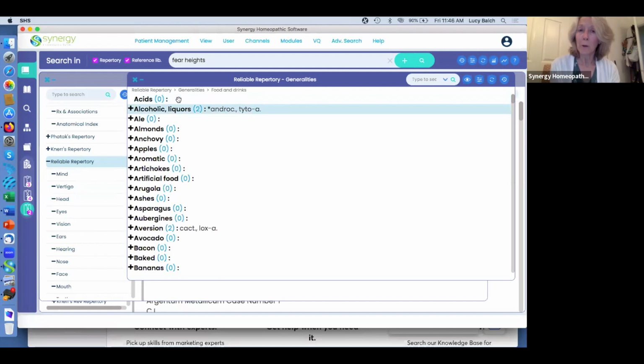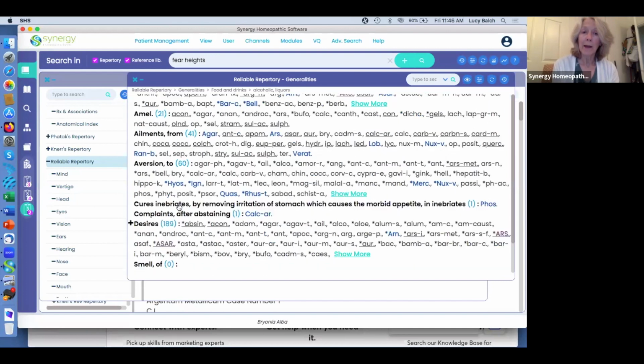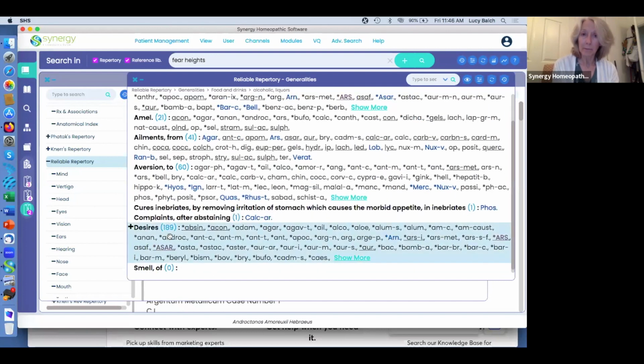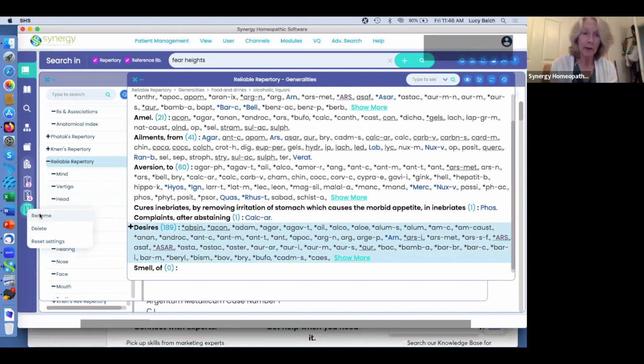Well, I don't want that. He's desiring alcohol in general. So I'm just going to hit the right arrow. And here we have desires. And I'm going to put that on my clipboard and I'm going to name this clipboard generals.